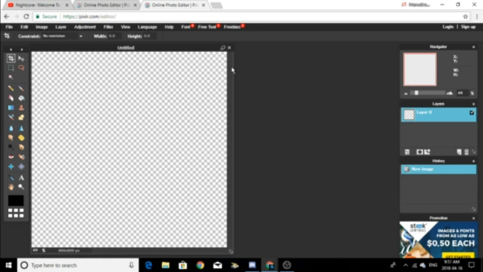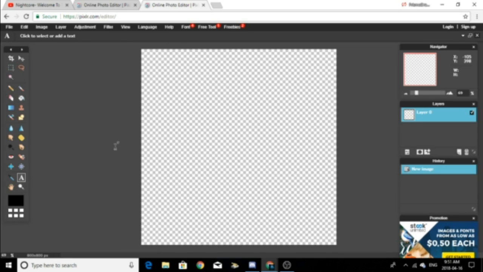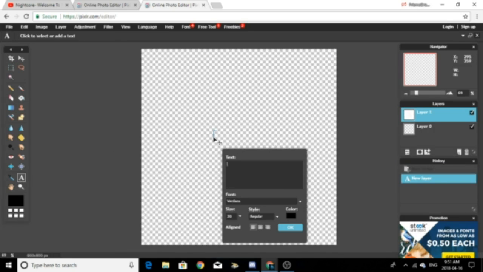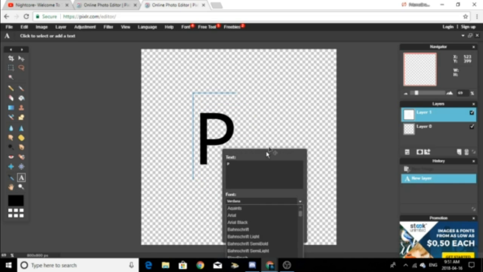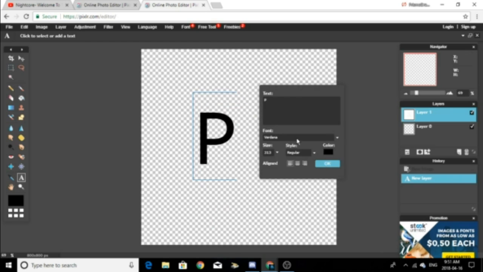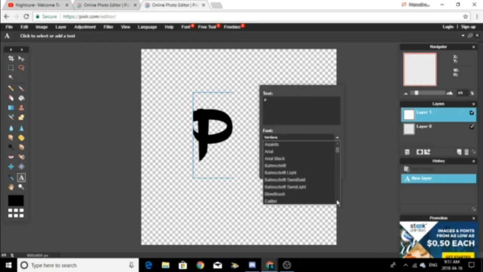So first what you want to do is hit the maximize to make it bigger. Now what you want to do is the text tool, and then put one letter down first and make it to the size of 313, and then just move it wherever you want, and then change the font to basically anything that works good for you. For me, I'm just going to use Call of Duty.